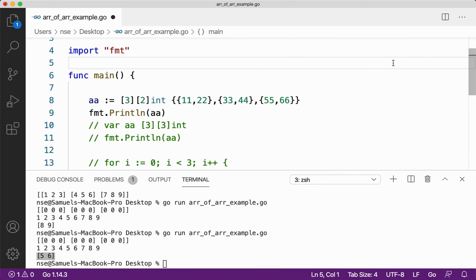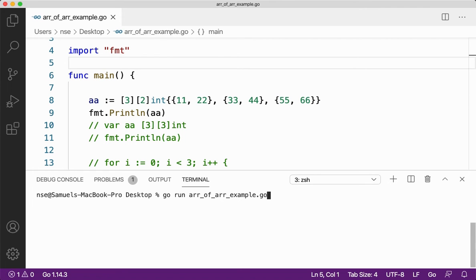Let me save this code. Let me clear it and then run it for you again. So you can see your values 11, 22, the first inner array, 33 and 44, the second inner array, 55 and 66, the third inner array, right? So every inner array has two values each.